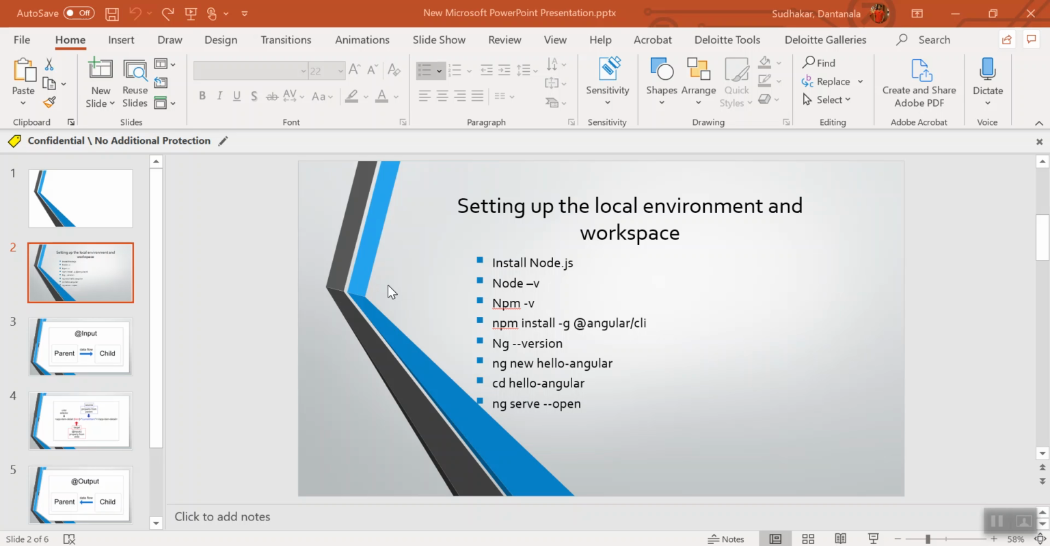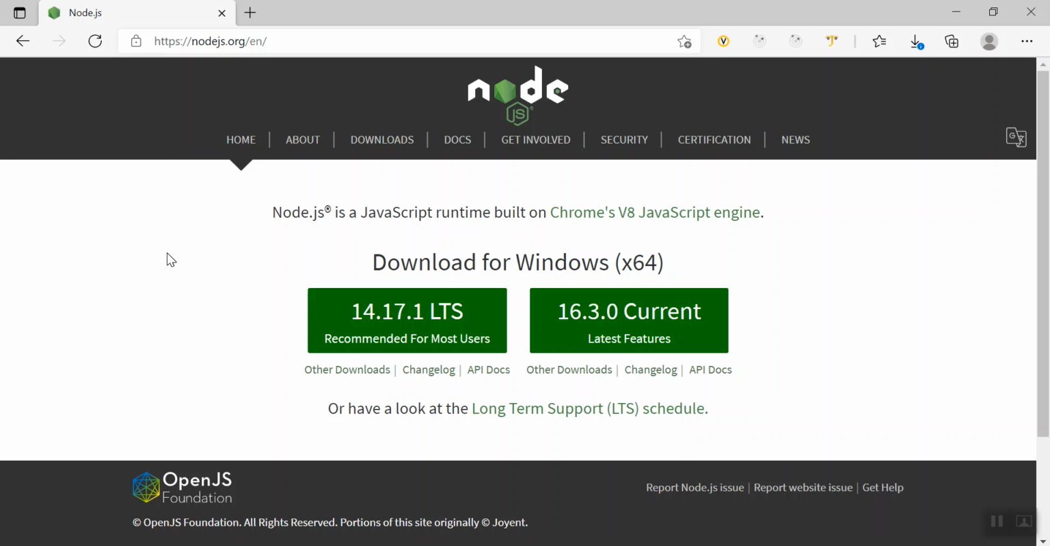Before creating an Angular application, we should have a local setup. The local setup includes installing Node.js and configuring npm. We can install Node.js by using nodejs.org, where we can find the Node.js software. So we can install this. I already installed Node.js.